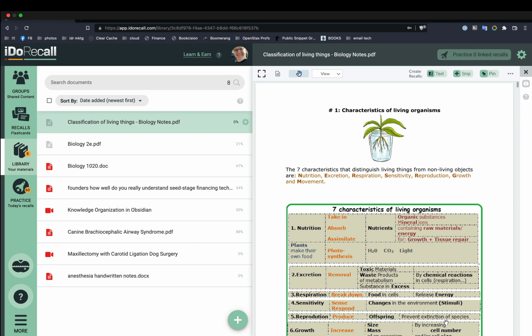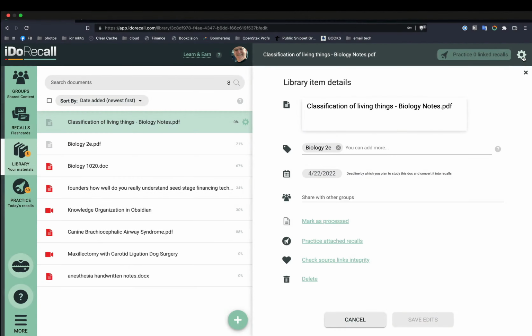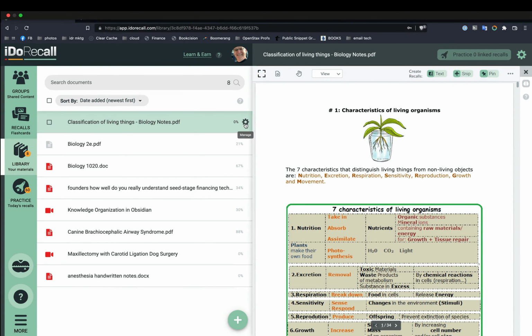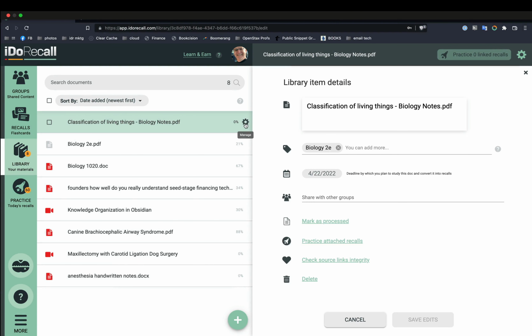The metadata form that you just saw during the upload process can be edited and updated at any time. You can bring the metadata into view by clicking this gear icon. If you mouse over a library item in the list, you'll see that the gear is there, and you can click it to open the metadata form for that piece of content.